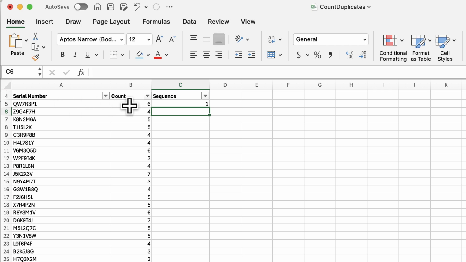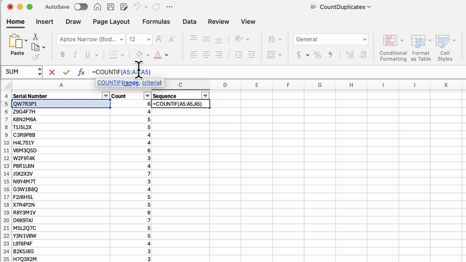So we know that this one appeared 6 times in our list, and currently this is the first instance of that serial number. Now I'm going to drag this down, but before I drag this down, I want to lock in the starting point of our range by putting a dollar sign in front of the 5, but I'm going to allow the range to continue to expand as we drag this down. So like this, we're not going to look at the future instances of the serial number, only up to the current cell.